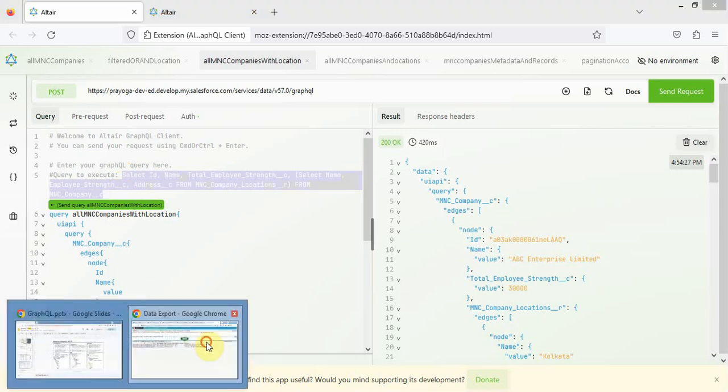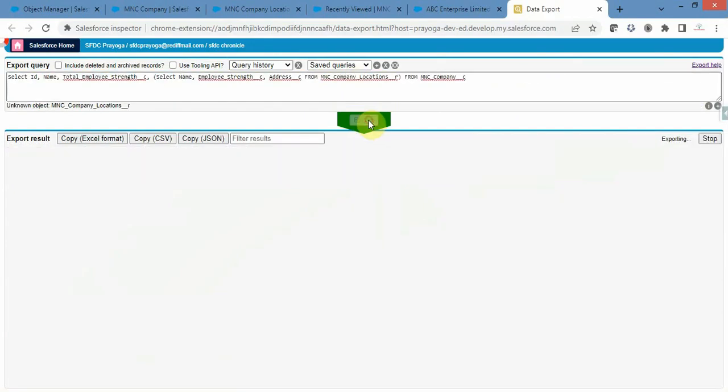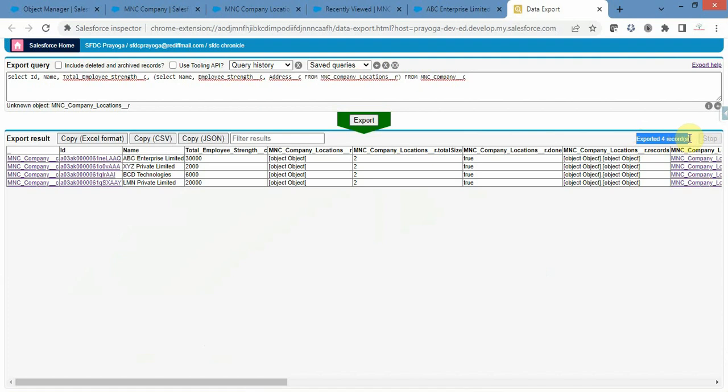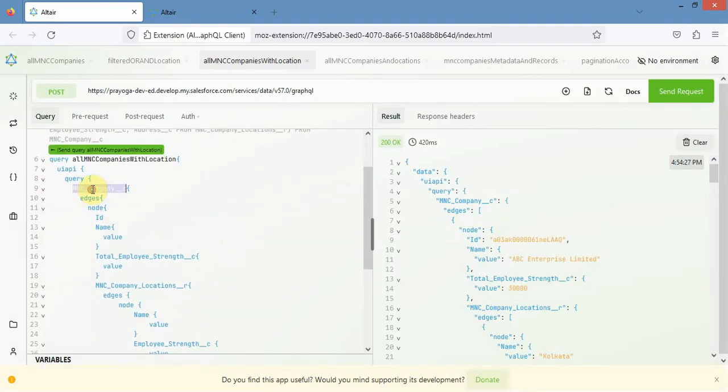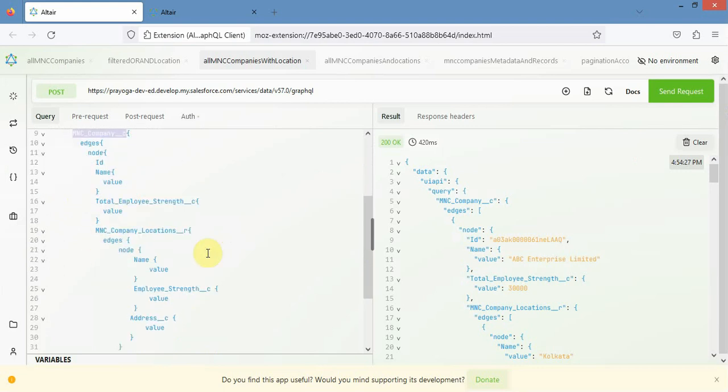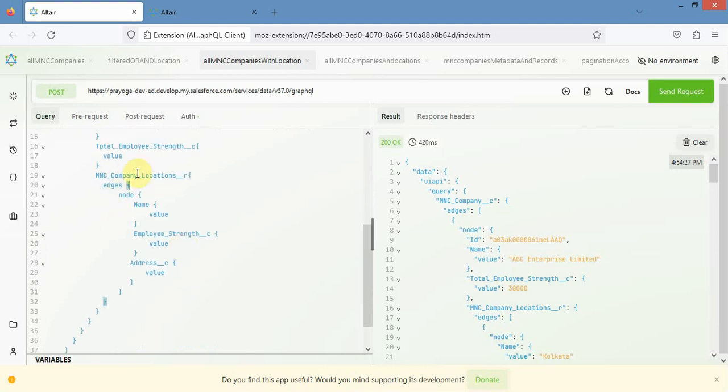Let's paste this one here and let's see what we are getting. So we are getting 4 records. Let's check here. Same as before, we want MNC companies, and we want ID, name, employee, as well as the child records. To get the child records, we have used the relationship field name here. This is my relationship field name. And from this particular child object, these are the different fields that I want.